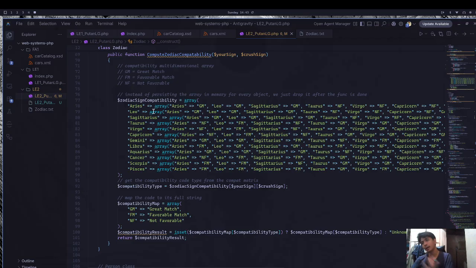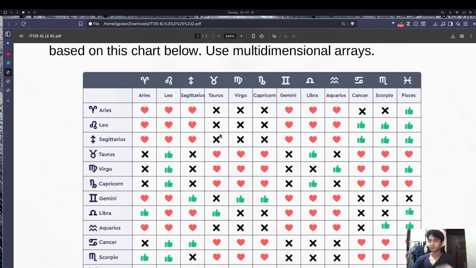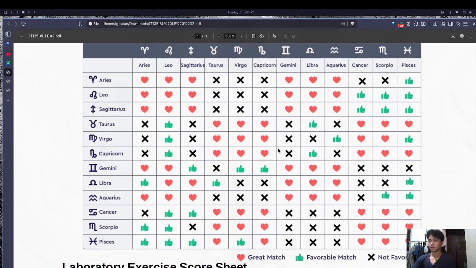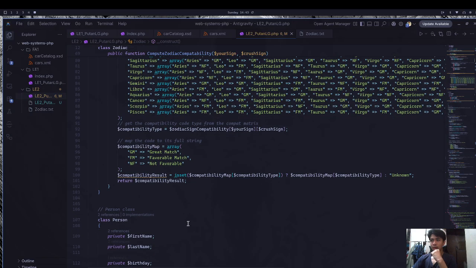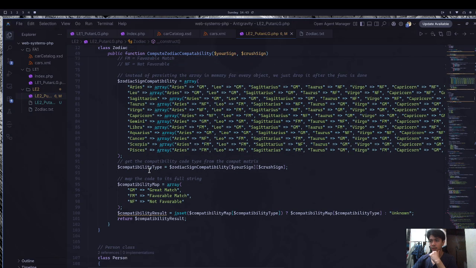So Aries with Aries, and then we're mapping it to GM, to FM or NF, and that is also an array in which we're mapping the codes to their strings, right? And this is directly related to this array in here, right? We have this entire thing, so we just really transformed it into an associative multi-dimensional array.